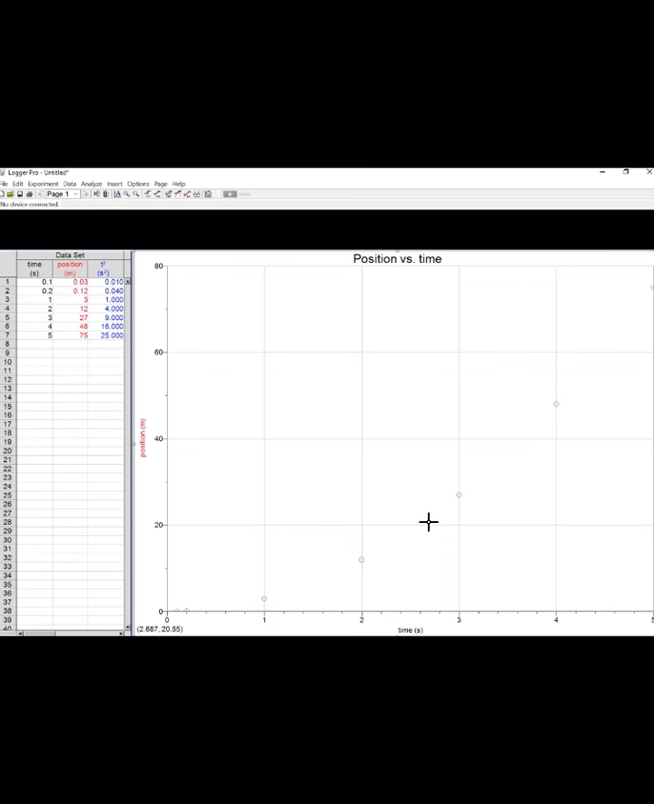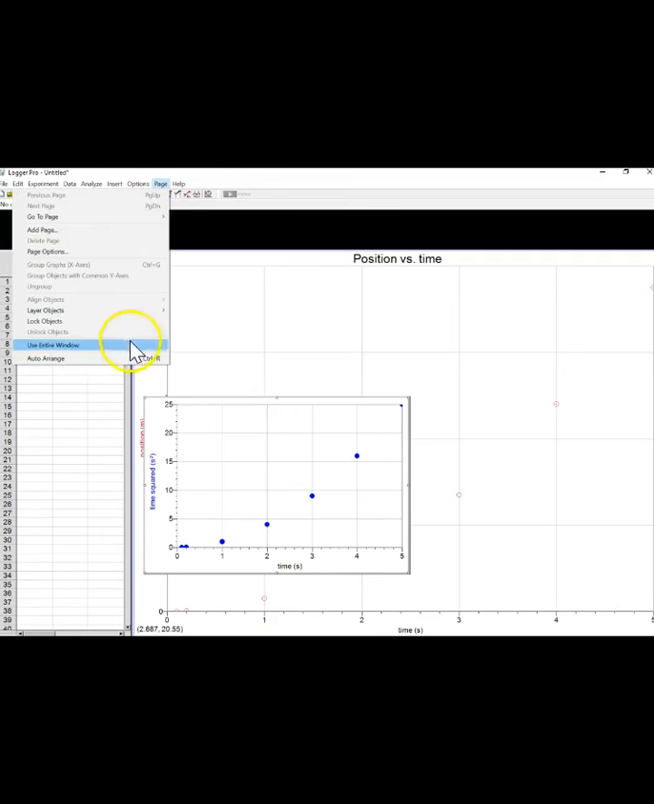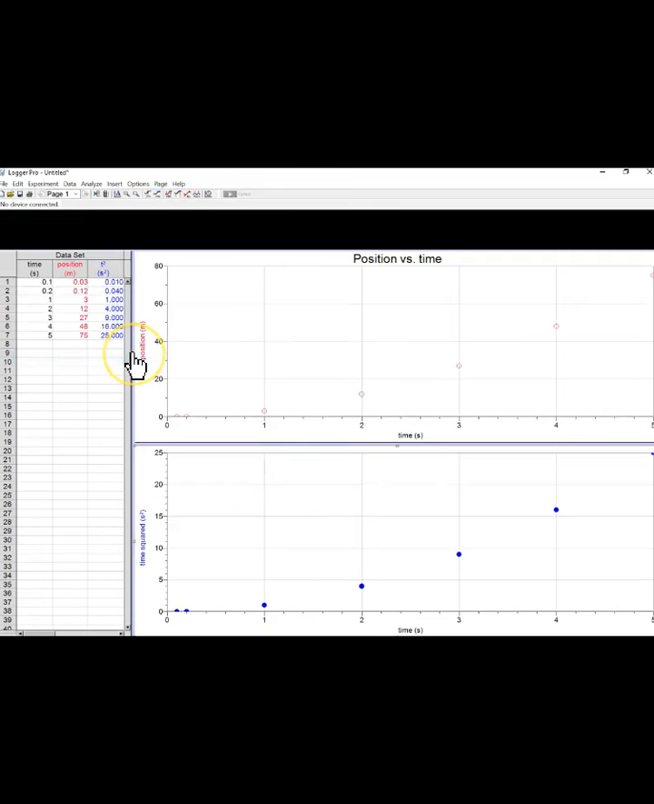So what I'm going to do is, just so I can show both graphs at the same time, I'm going to insert a graph. It'll automatically insert a graph. Unfortunately, it doesn't pick out the right axes. I'll show you how to fix that in a second. I'm going to make sure it's nice and auto arrange for me. So I'm going to click on page and auto arrange, or Command R. And now I have a position versus time and then something weird over here.